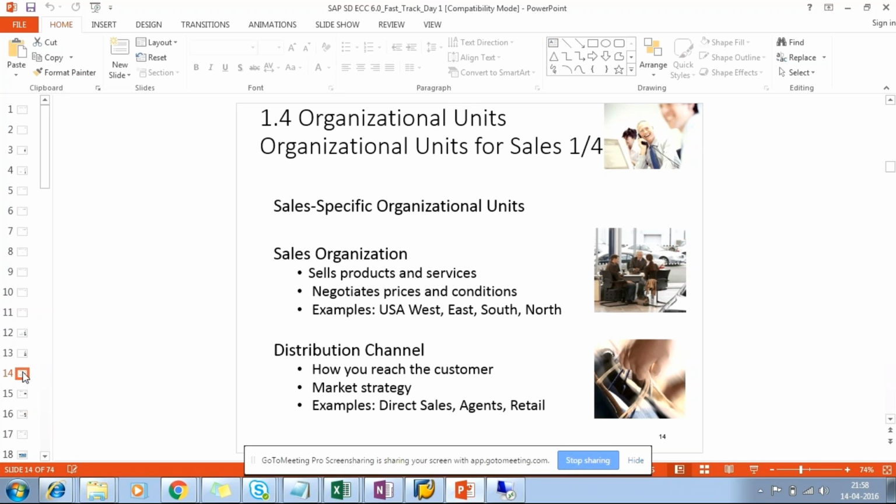In Bangalore, a company may have many sales offices, and each one will be differentiated from the sales organization point of view. For example, in Bangalore we may have north, east, west, south, or different showrooms somewhere.